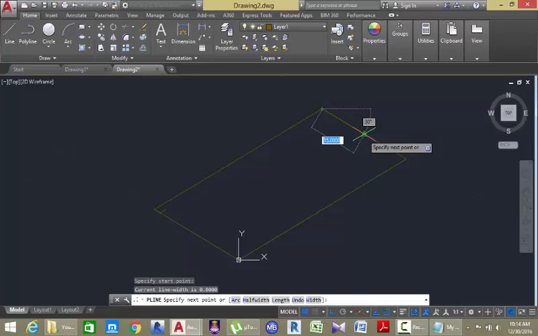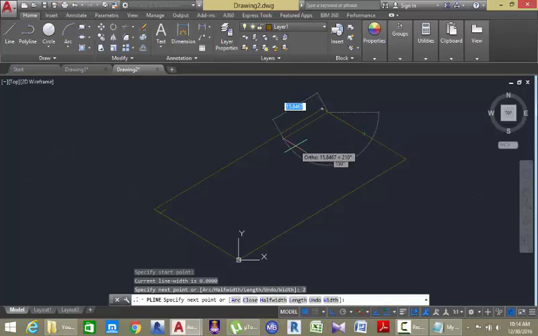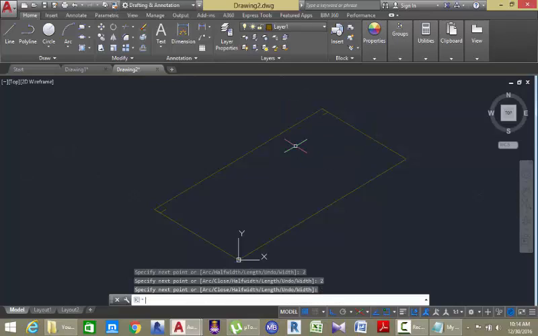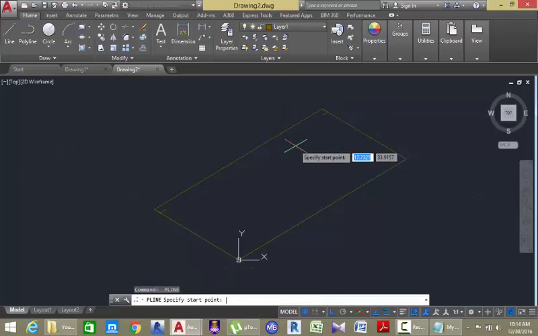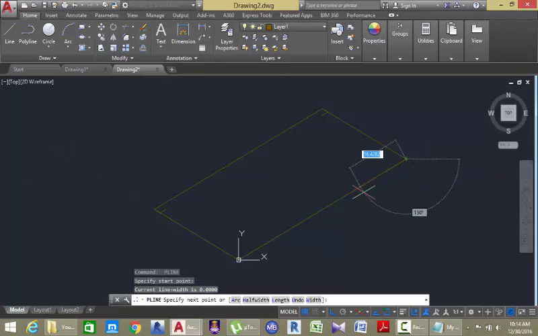Move your mouse cursor into this area and type 2 units. Press enter. Move your mouse cursor to this area and type 2 units. Press enter. Press enter again to start the command. Click on this endpoint. Move your mouse cursor to this area. Sometimes when you use a direct distance entry, you can move more than you need. Object snap can be helpful.